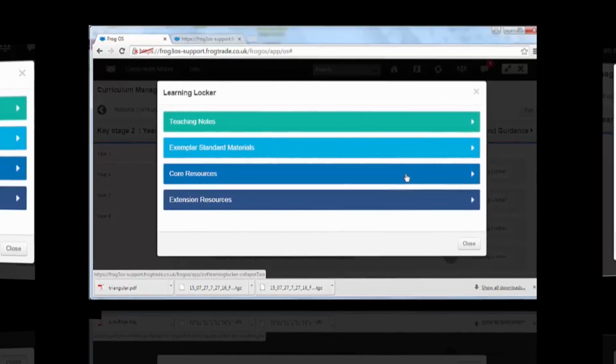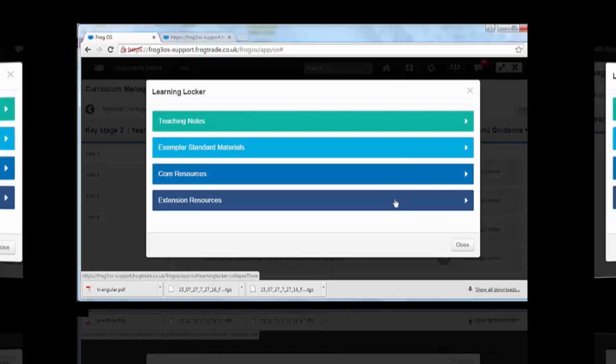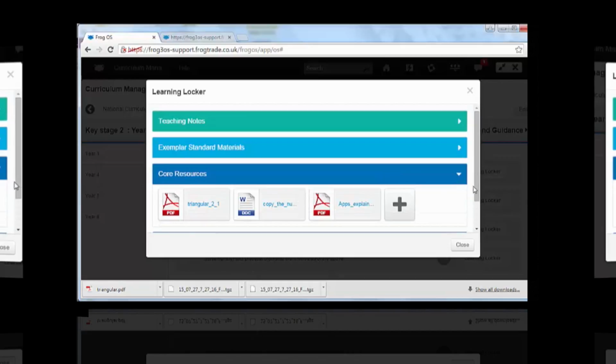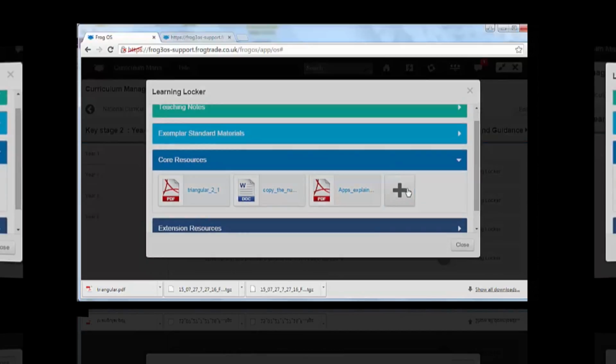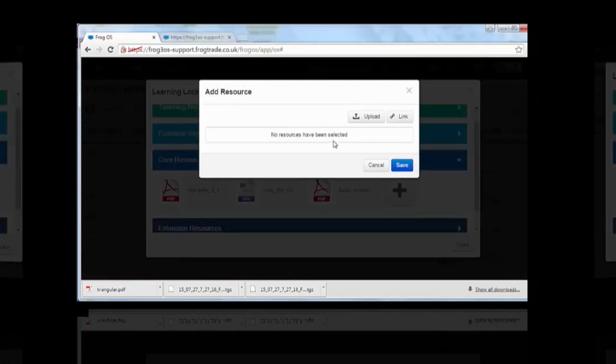Exemplar standard materials, core resources and extension resources all work in the same way, where you can physically add documentation, web links and content. Selecting core resources and then the plus symbol brings up a dialog box that enables us to add content. In this example, we're going to add a PDF worksheet and a Word document.